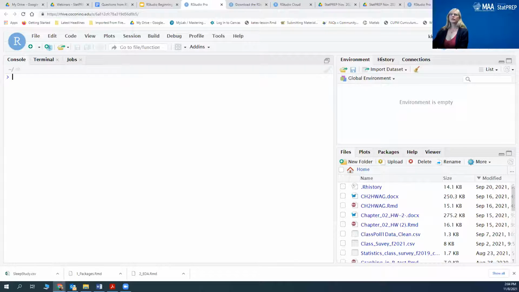What I want to do now is talk about what each one of these looks like and what the RStudio environment looks like. The RStudio environment has multiple panes. This main one right here, where it says console, terminal, and jobs, is one of our panes. This is our main console, where a lot of the R commands are executed.